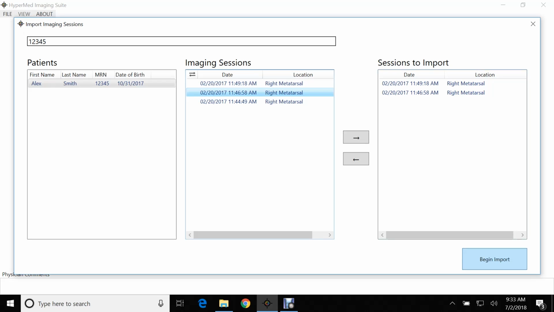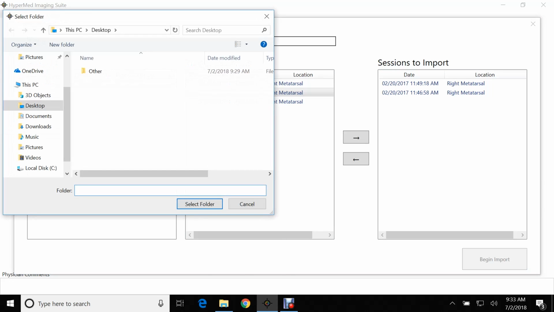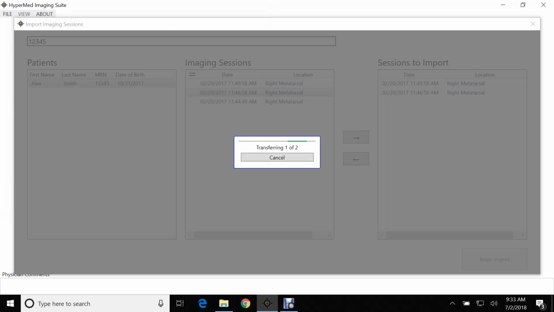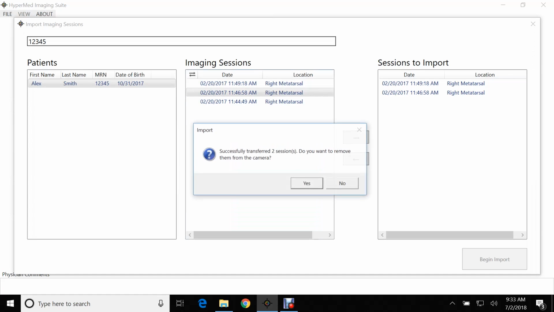Alternatively, you can select an imaging session you wish to import by highlighting the record and pressing the right arrow button. Press the Begin Import button. In the subsequent window, navigate to the desired save location and press Select Folder. The import process will begin. When the import completes, you will be prompted to remove the copied files from the camera.